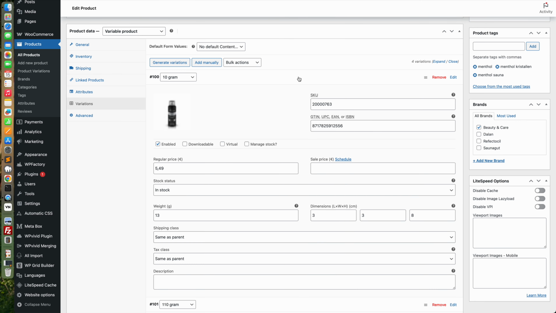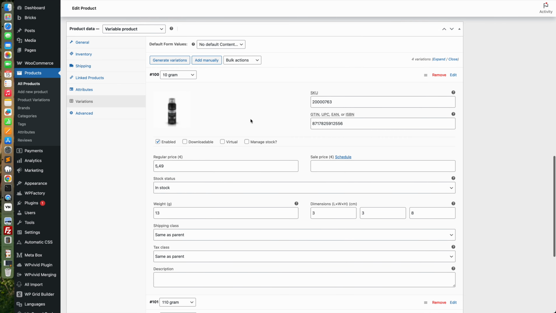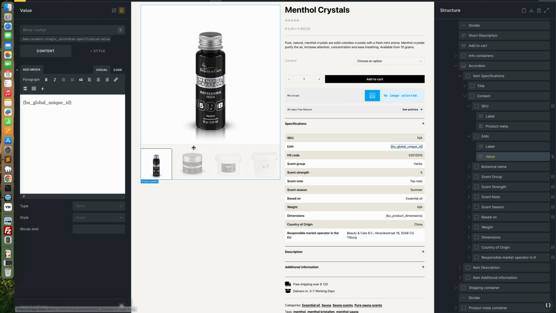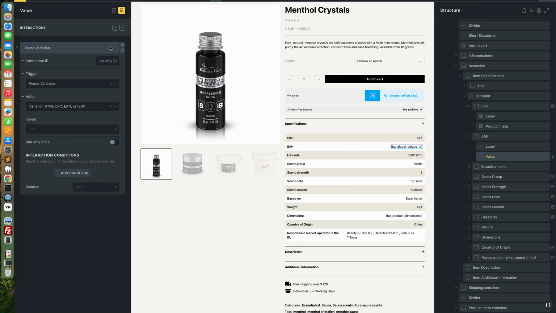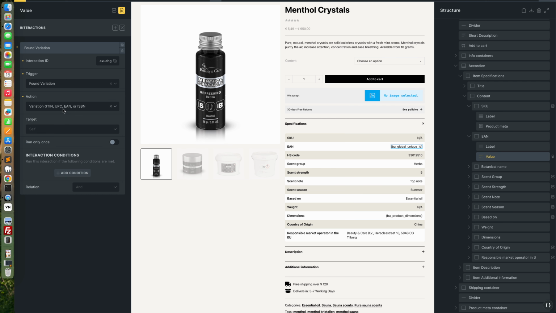If we look at our backend for the single product page, my setup is like this: SKU, GTIN, weight, dimension, and the editor. For the EAN value, I put my dynamic data tag and set the interactions. Trigger is found variation, action is variation GTIN EAN value. I am fetching the variation GTIN EAN ISBN value, so the action is like that.